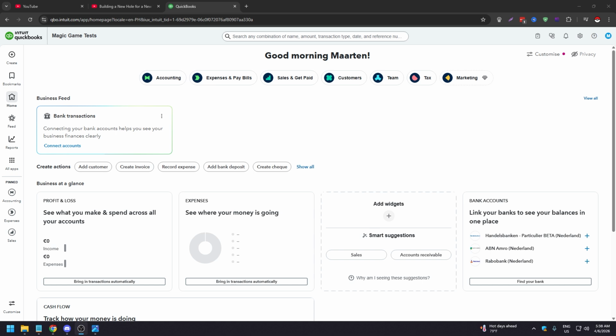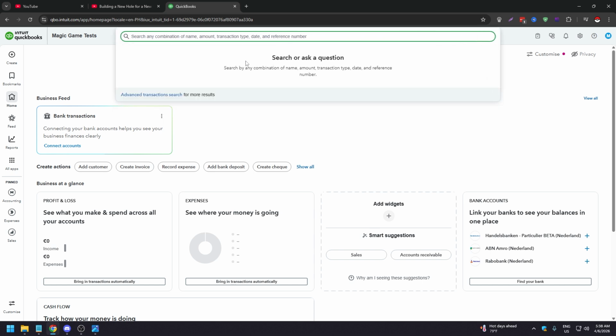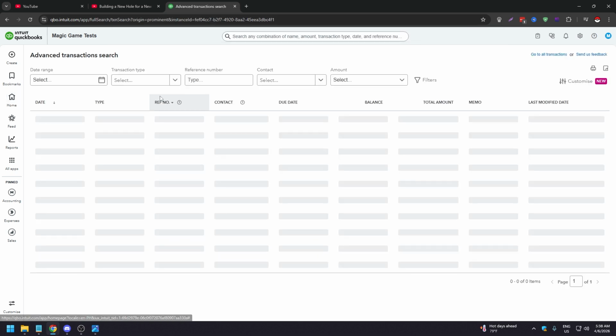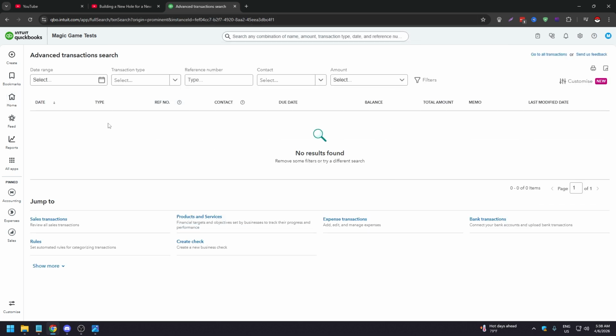And once you are in your dashboard, you want to click on the search bar on the top portion of your screen like so. Click on it, and this will appear. You want to click on Advanced Transaction Search like so. Here, this is going to be where all your transactions are going to be. So here's the thing. You can't just sift through everything, especially if you have so many transactions already.